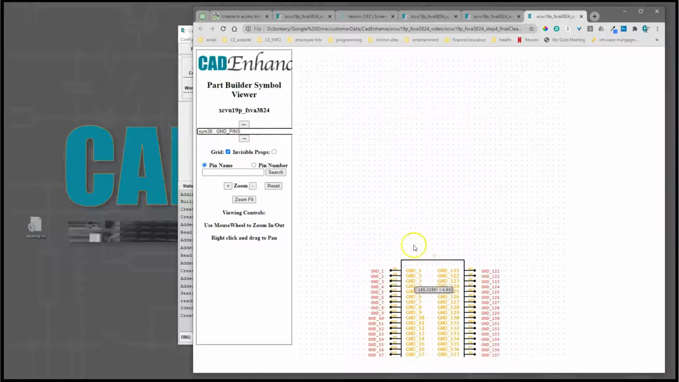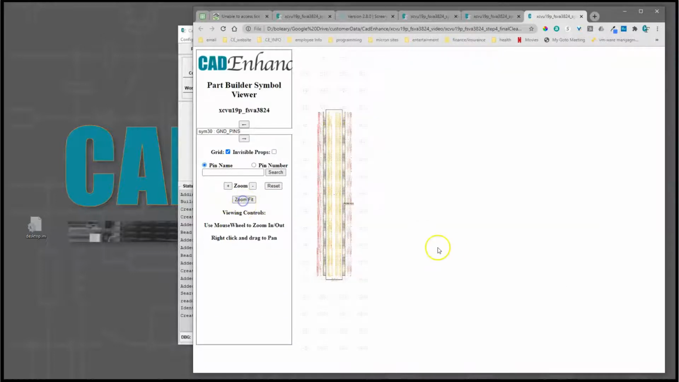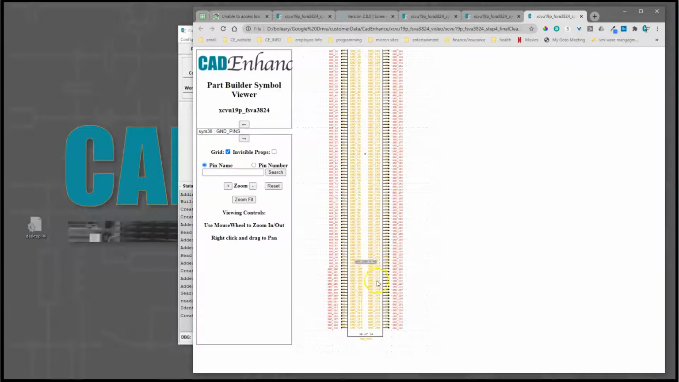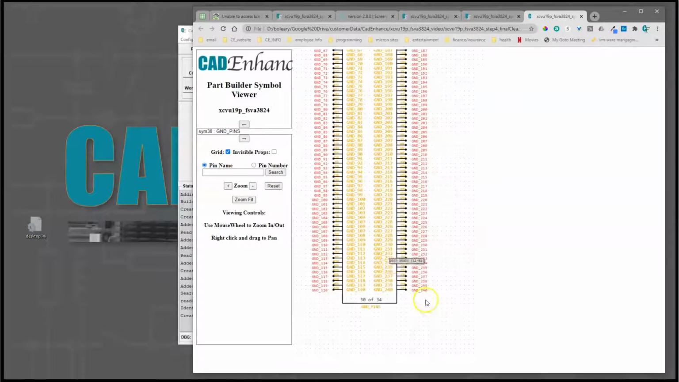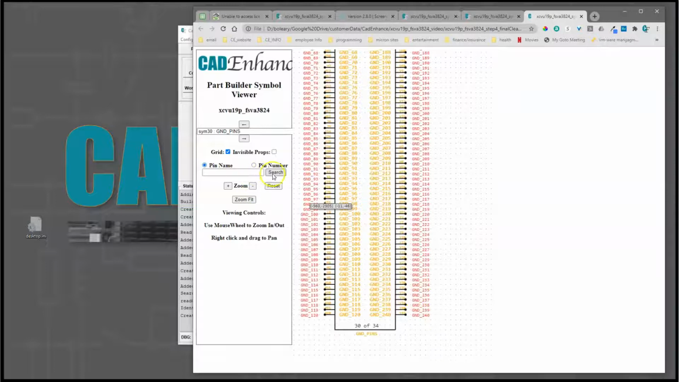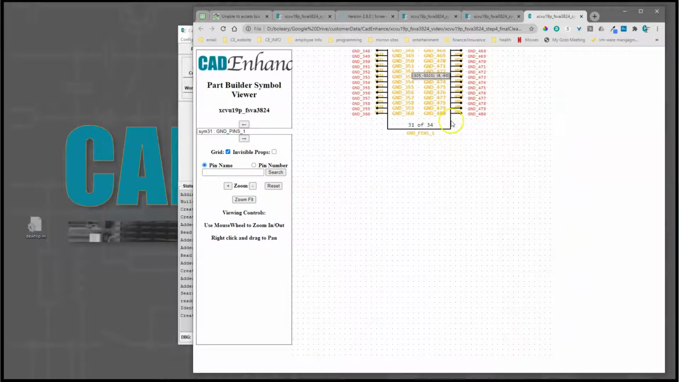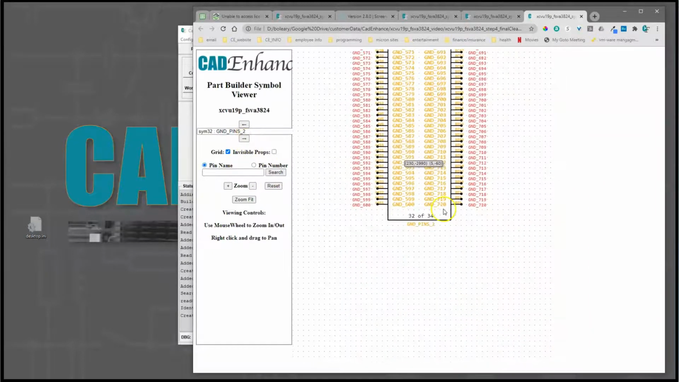We can look at the ground pins, zoom fit, and then click down here and zoom in. We can see there's 240 ground pins there. If we go to the next one, we're going to see it's at 480, and the next one's at 720. You can also see that Part Builder added this tally as it went. So this is symbol 32 of 34.